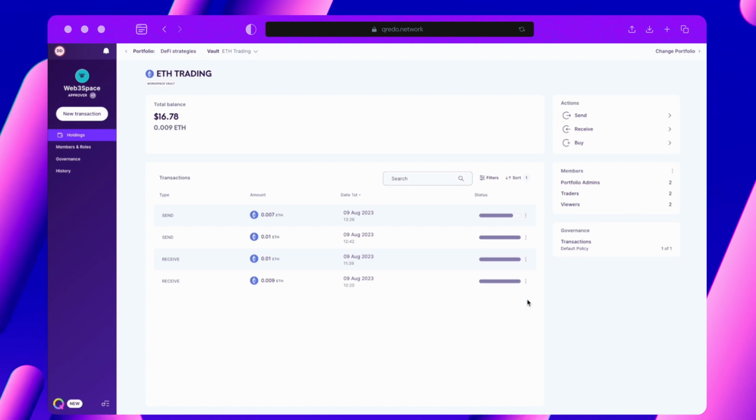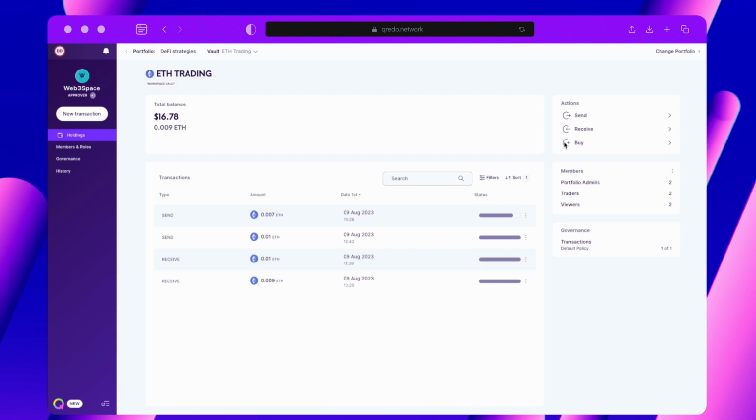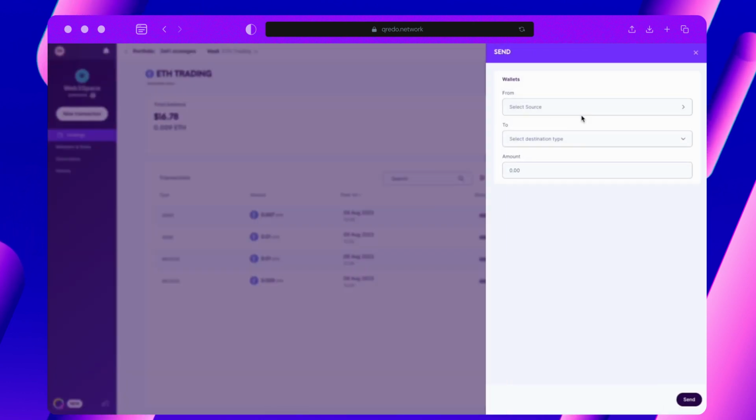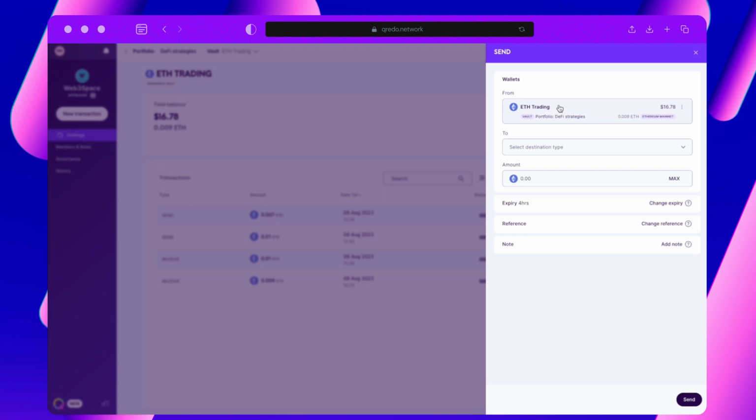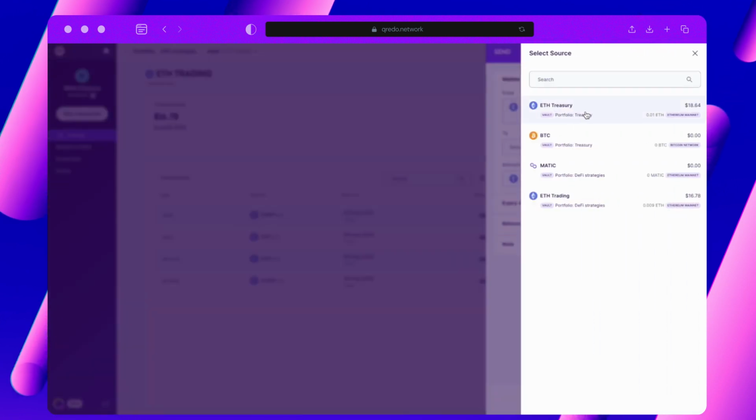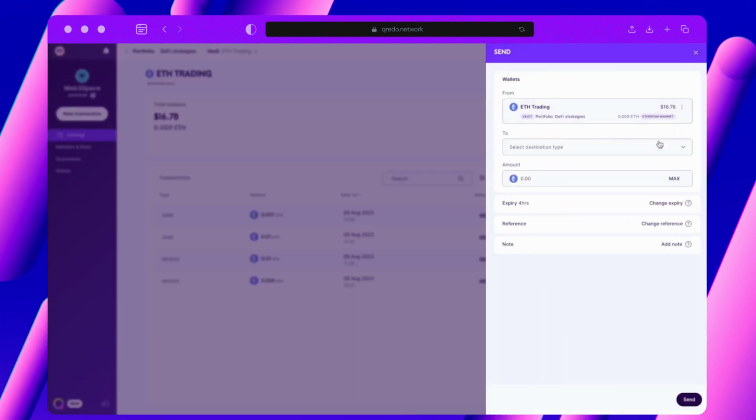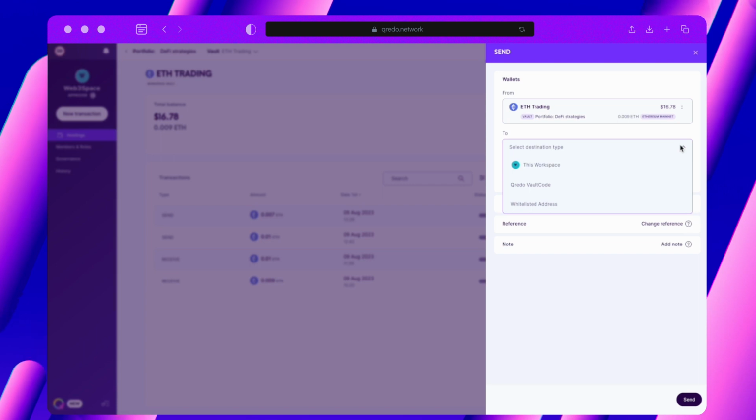Sending assets or making withdrawals from any Qredo vault is straightforward. Click on Send to initiate the asset transfer or withdrawal. Under Select Source, choose the vault from which you want to send the assets. Under Select Destination Type, you have three options.